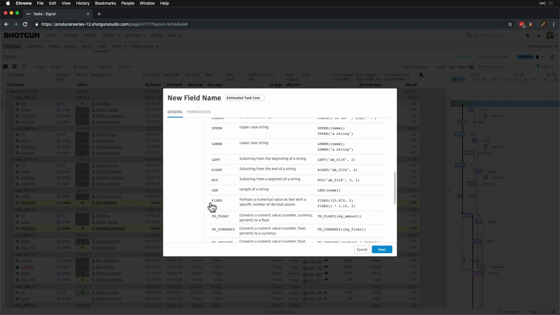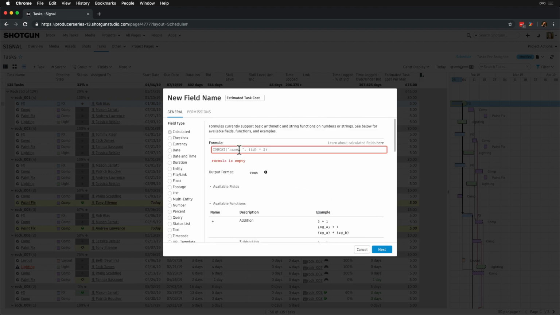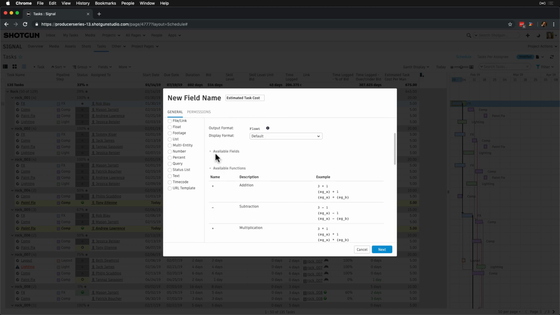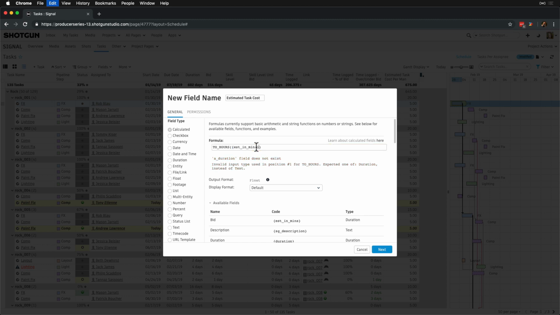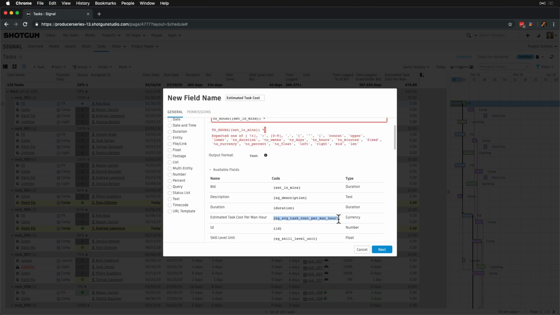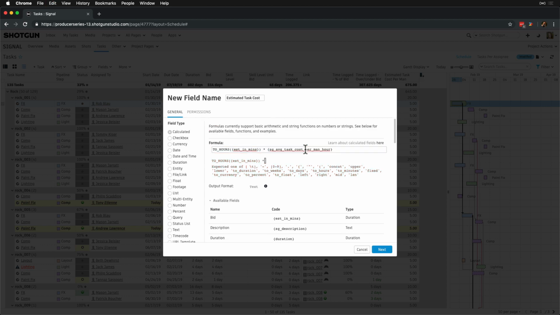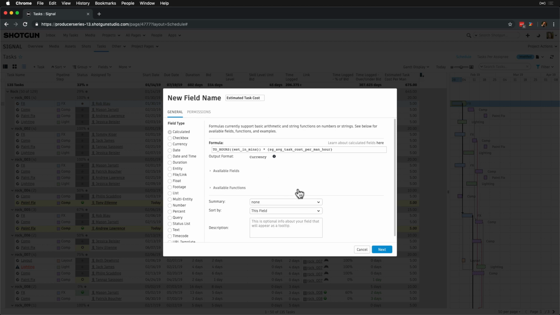We'll use 8 hours, which will handle the conversion from days to hours. And then we'll add our field codes by copying and pasting them. We see our output format will be currency, which is exactly what we want. We'll set the summary to sum again, and we'll add a description, estimated task cost multiplied by bid.